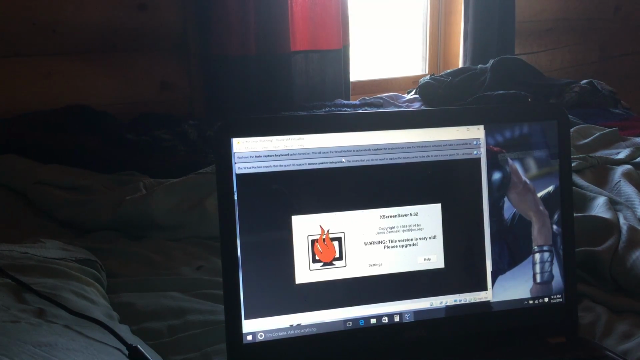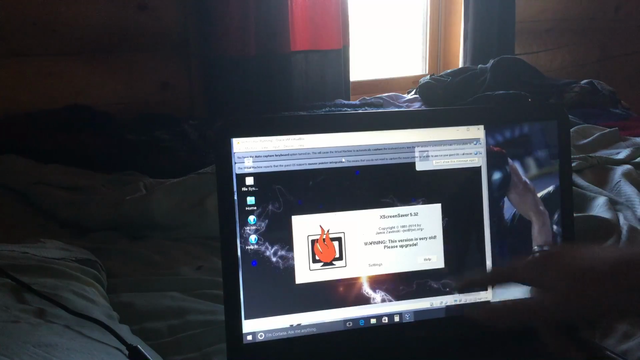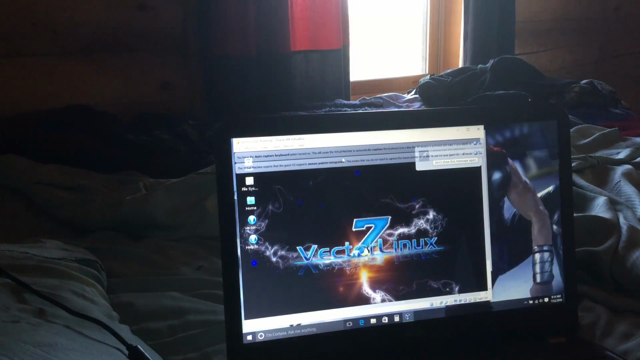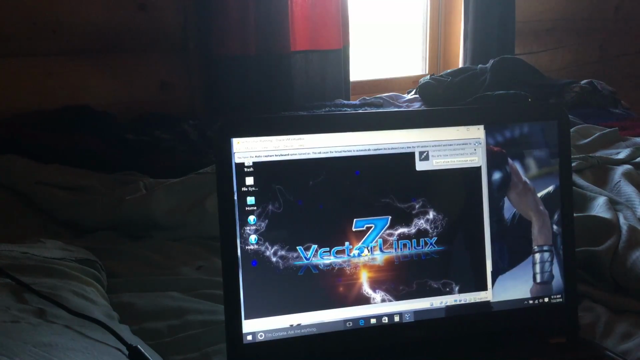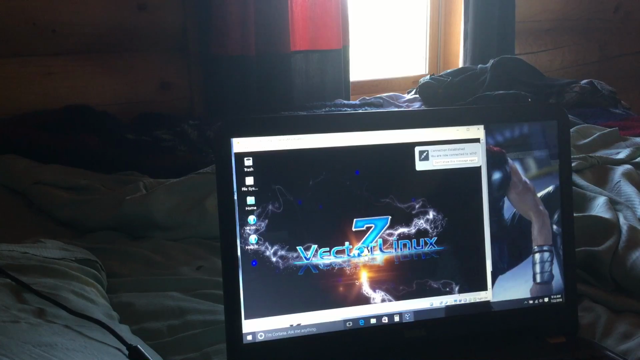See, with Vector Linux, you have to type in both your username and password to log in. And this thing here, that's normal. Just let it go. It'll go away on its own. And here's the desktop for Vector Linux. See, it's a very cool desktop, isn't it? Yep, I like it. That's why I haven't changed it, because I like it.